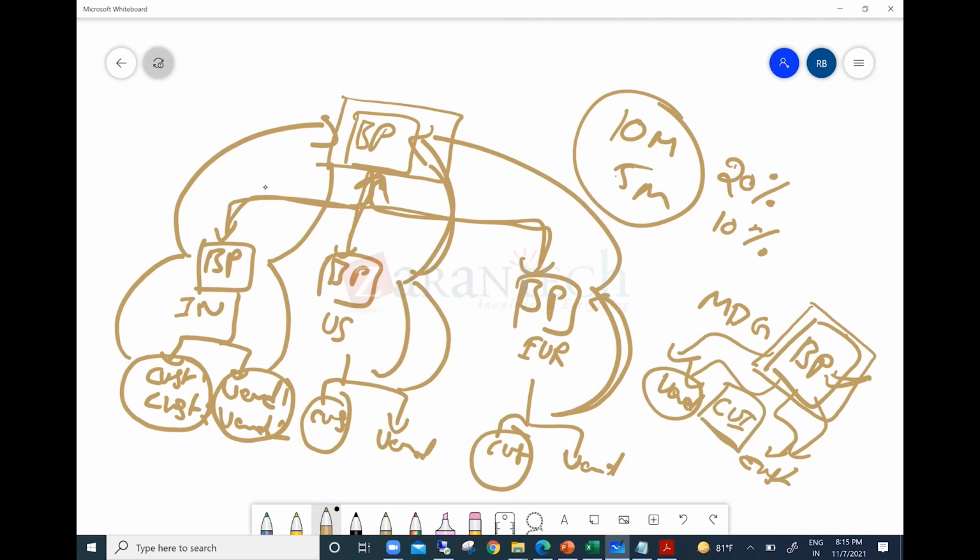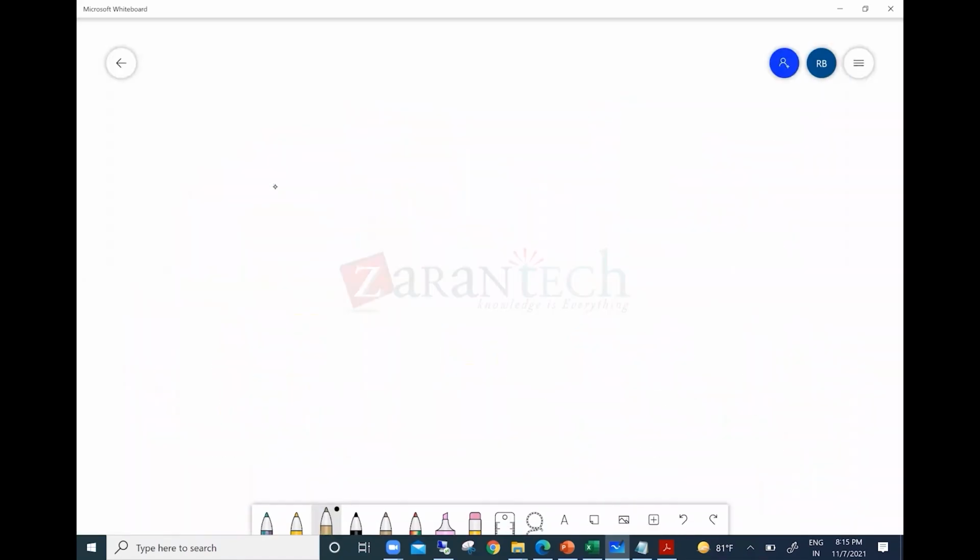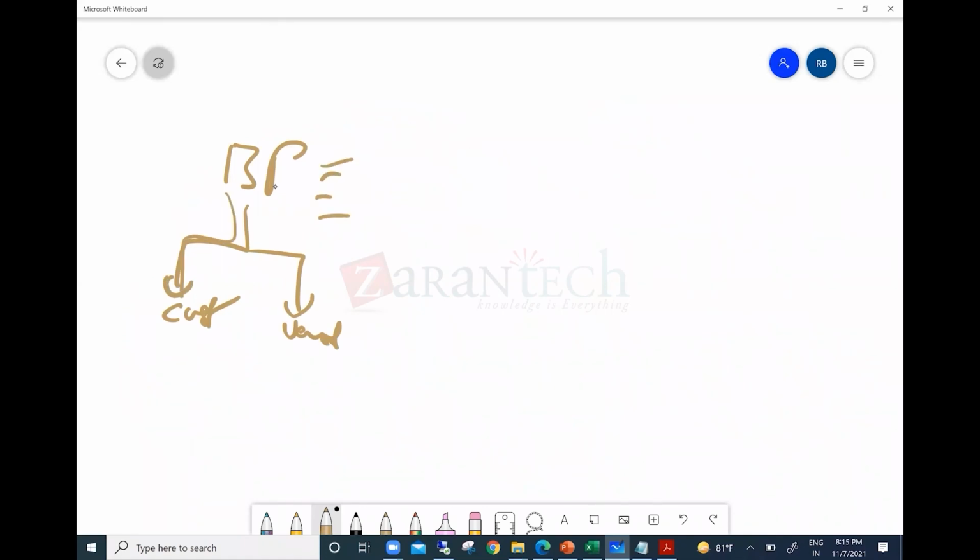There are two types of CVAs. One CVA talks about BP to customer and vendor. In this case, if I do any changes at BP level, the data will be transferred down to the respective objects as well. There is one more CVA, which we call a reverse CVA.